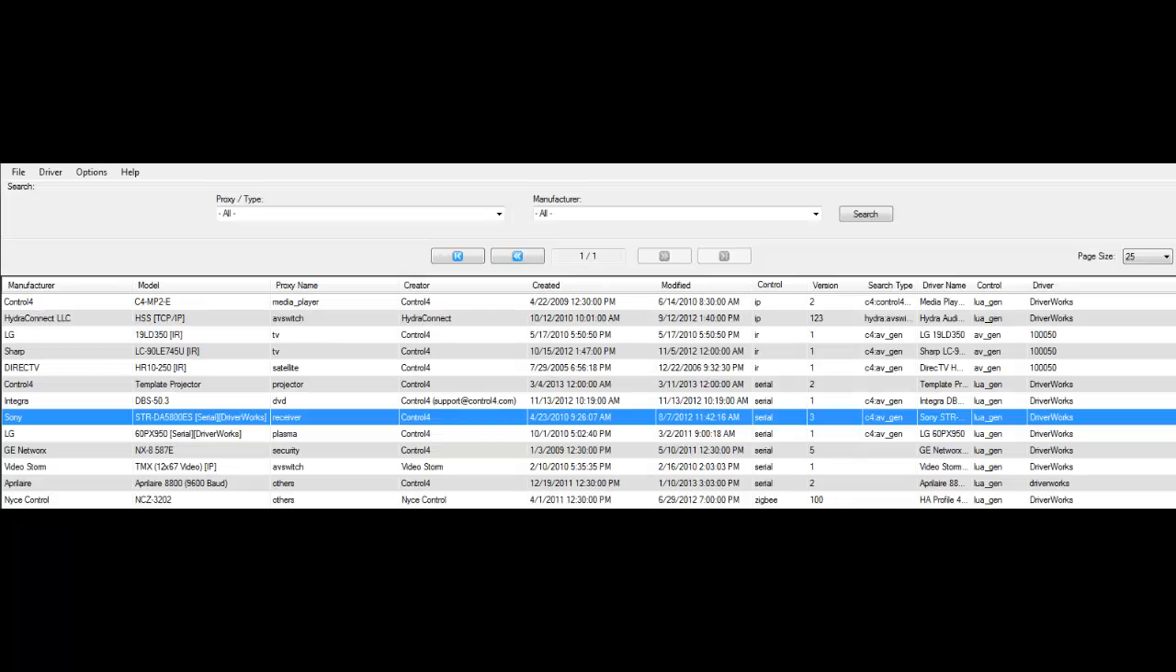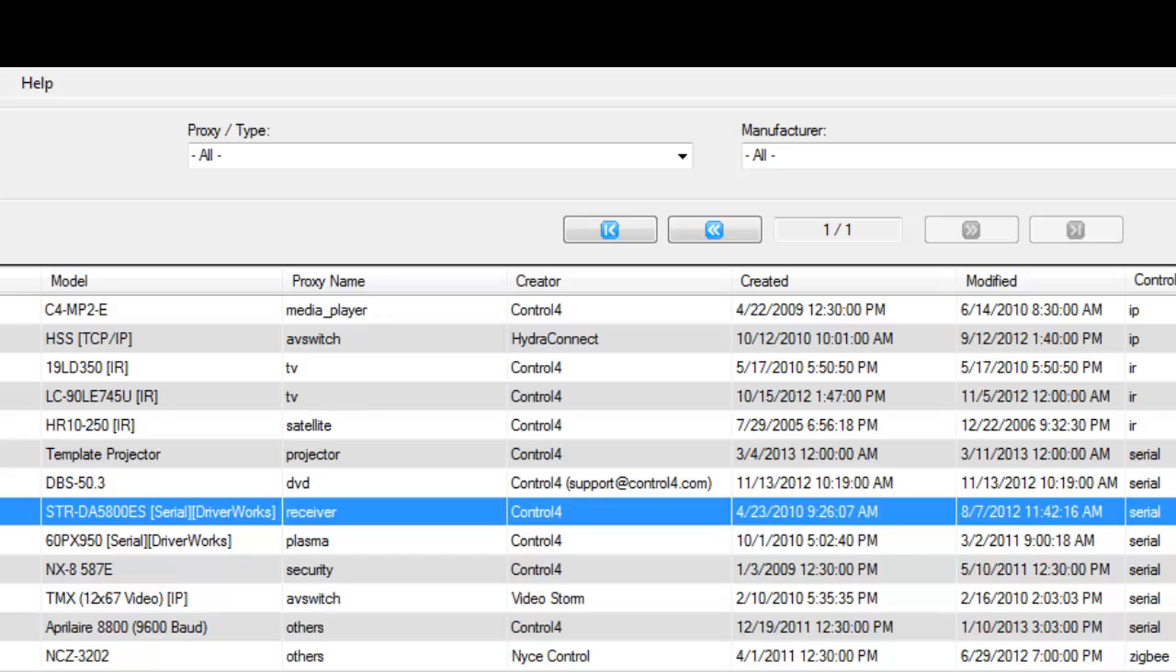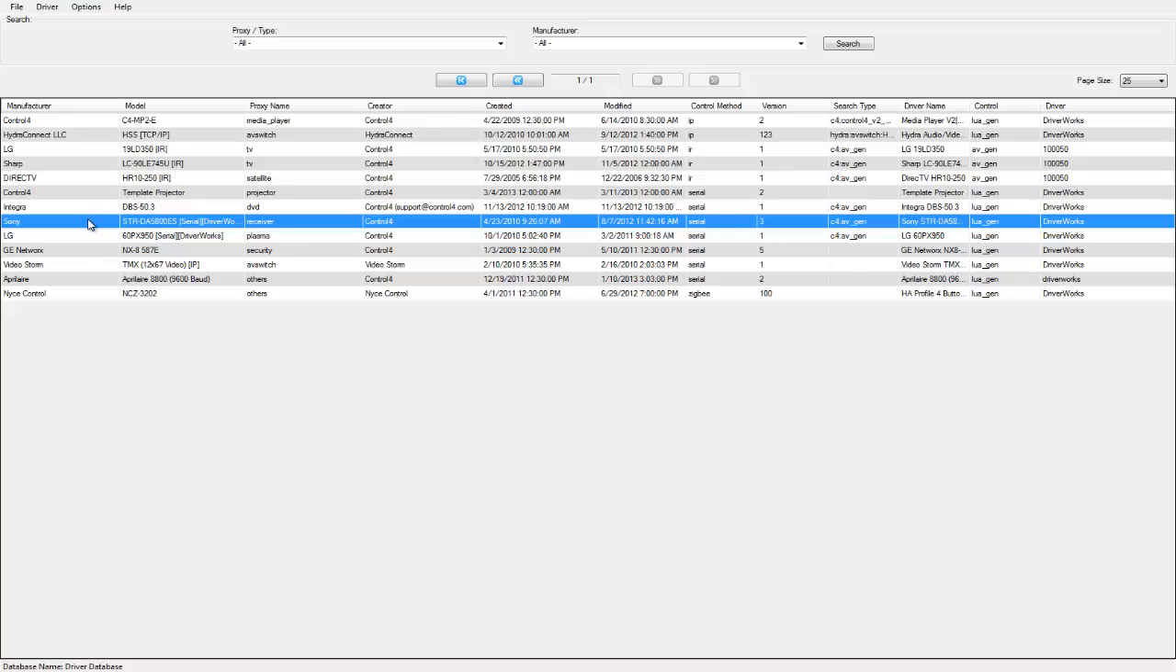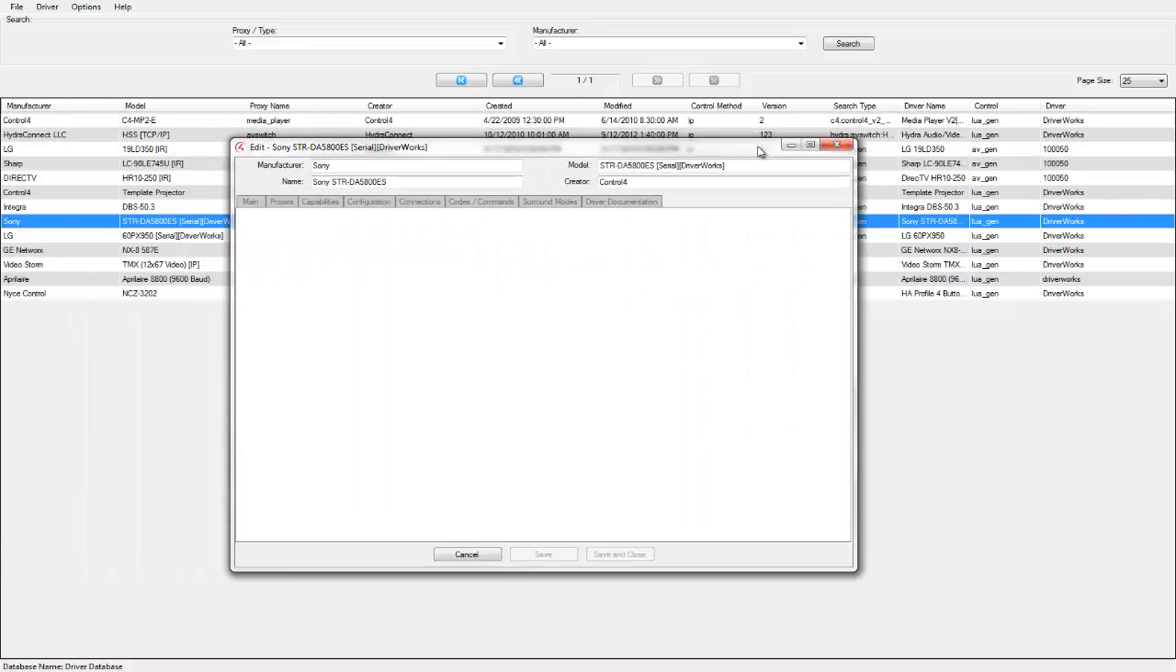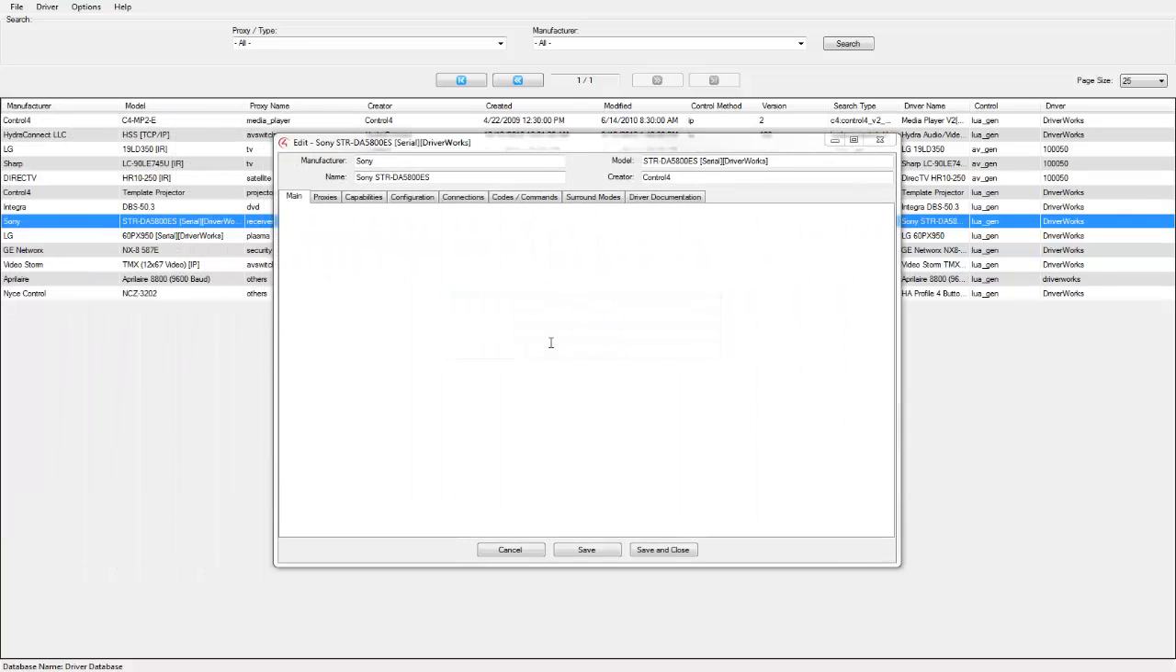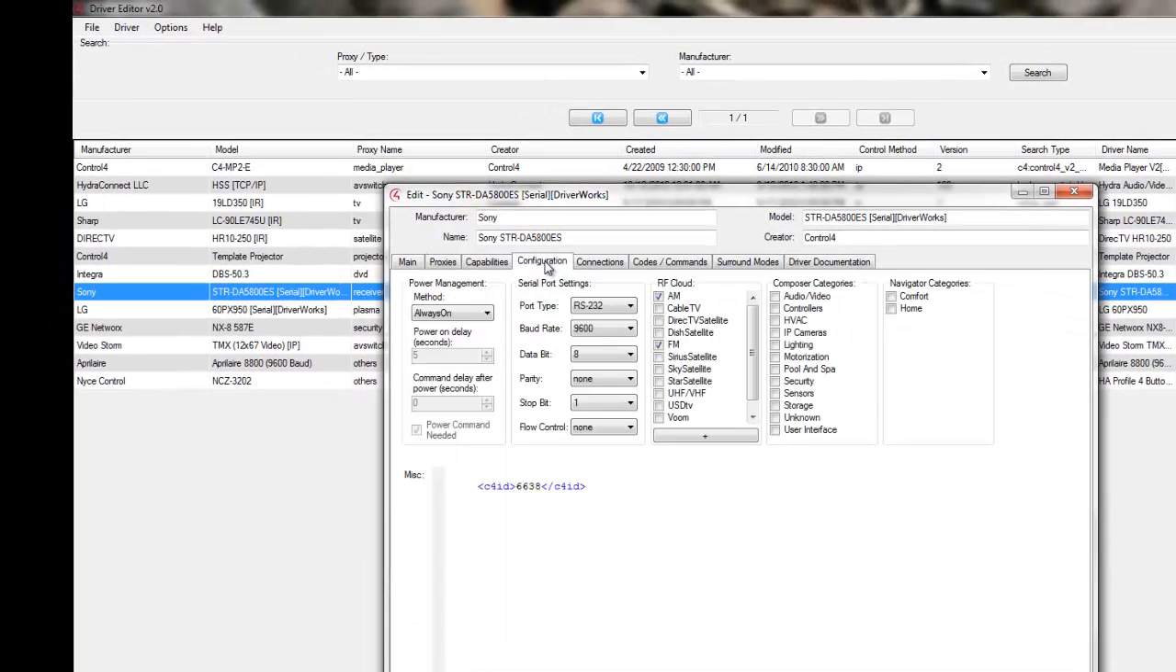Now let's go back into Driver Editor and take a look at some of the properties of serial communication that you'll want to consider when creating a driver. The driver we're currently reviewing is a Sony STR series receiver. This driver was created using the DriverWorks SDK. If you open the driver and click on the Configuration tab, we can see the serial port settings. You'll want to obtain this information for the device you're working with. The settings include baud rate, data bit, parity, stop bit, and flow control.